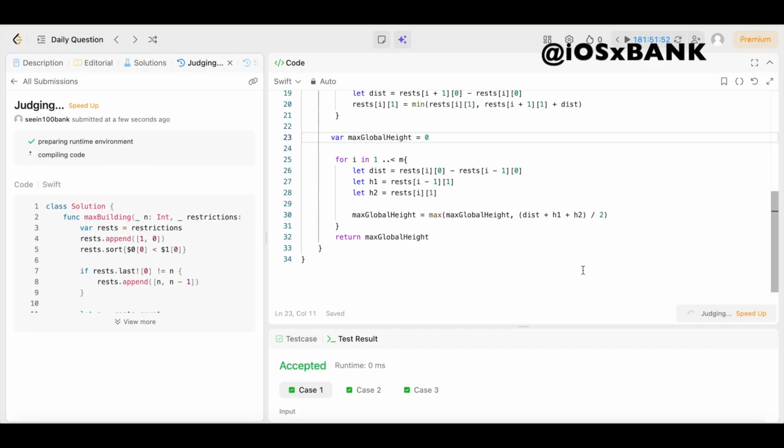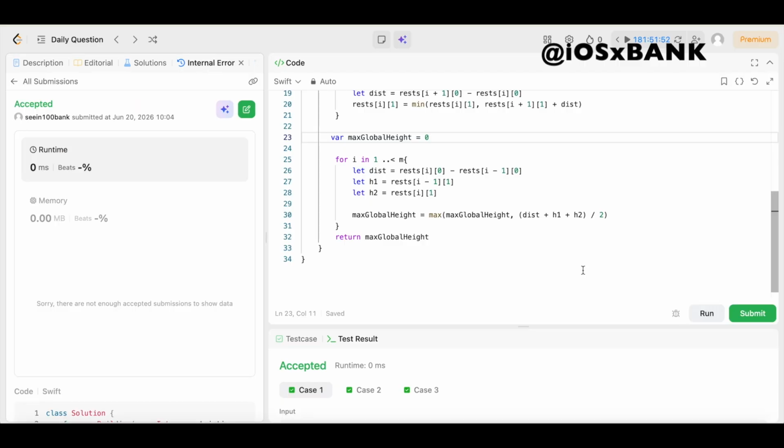Make sure it's still accepted after we submit it. And look at that, y'all. 52 milliseconds beats 100% of users. That's what I'm talking about. That's what I like to see, y'all.